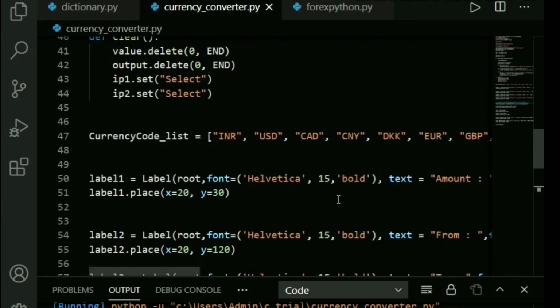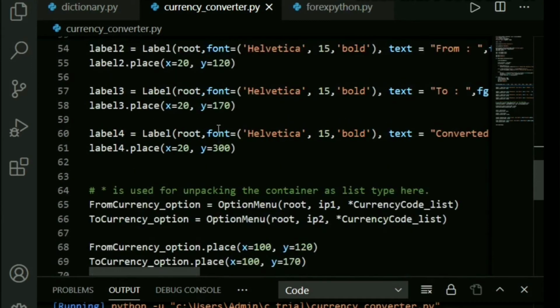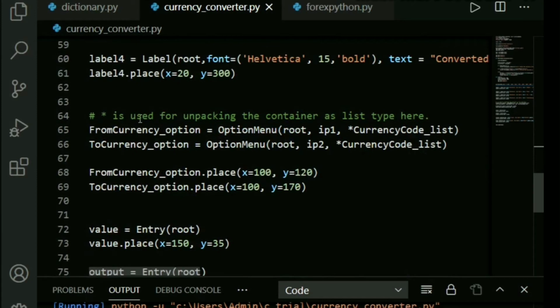Now what is currency code list? It's basically every single currency code that is updated inside forex-python. All right, all of that. So this list should be passed to the option menu widget.